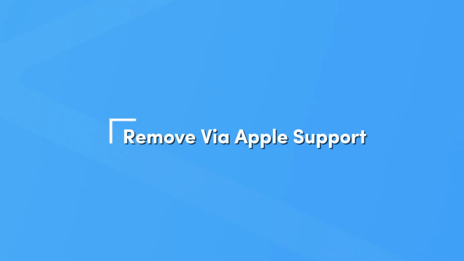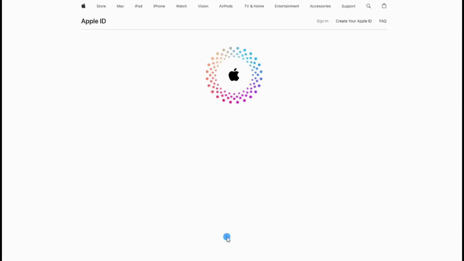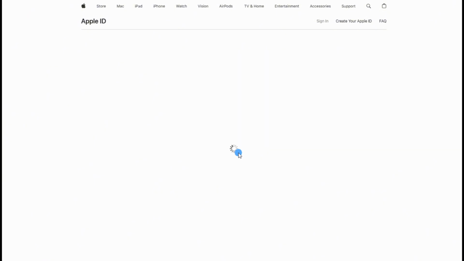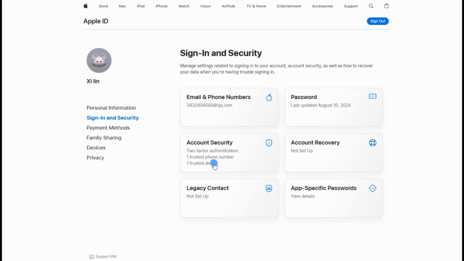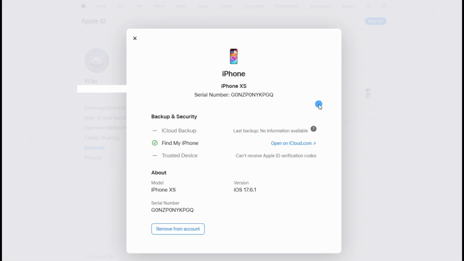Method 4. Remove Apple ID from the locked iPhone via Apple support. Step 1. Open a browser, access the Apple ID website and sign in to your Apple ID account. Step 2. On the sidebar, tap the Devices option, and all devices that have logged into your Apple ID account will be displayed here. Step 3. Click on the iPhone you want to remove Apple ID from and hit the Remove from Account option.